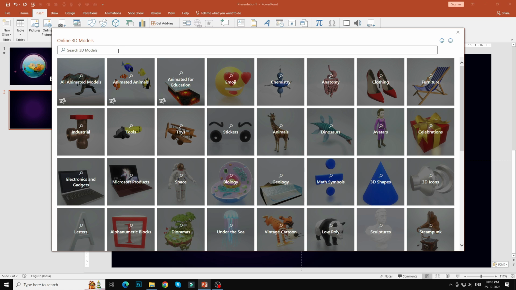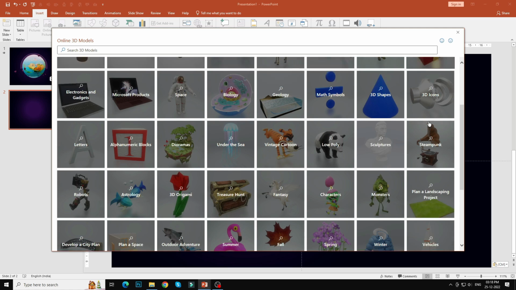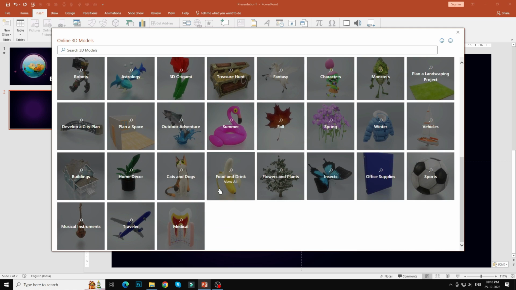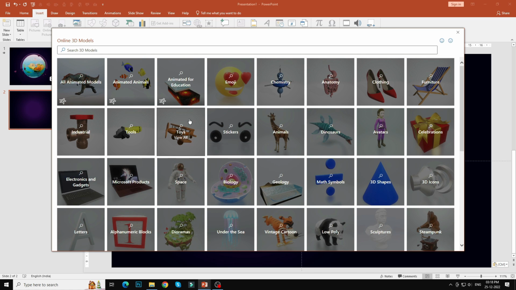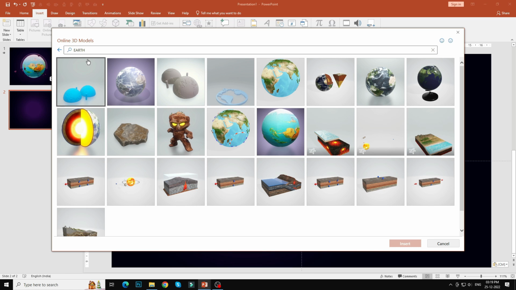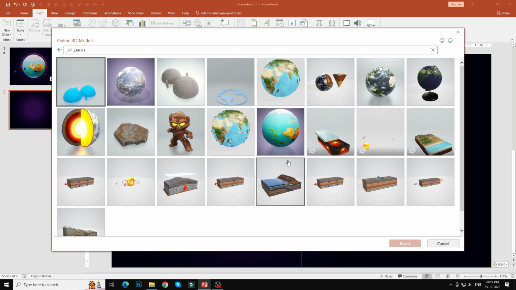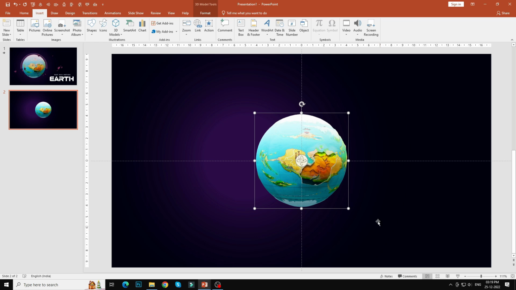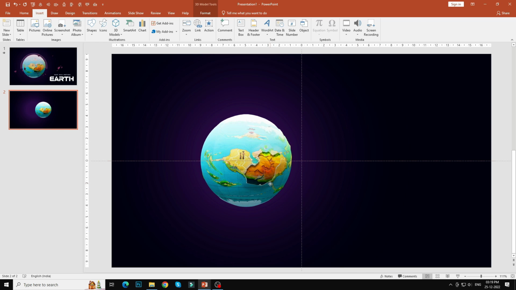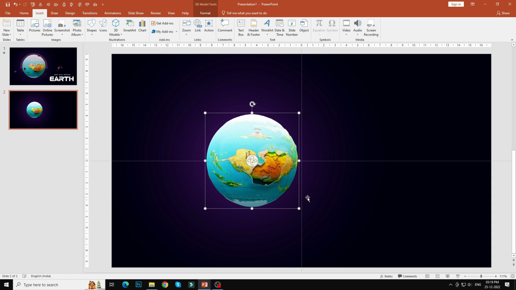Now once you click there, you will see a lot of 3D elements that are already available for us to download and use in our slides. Now we are going to search for earth over here. As you can see, there are different kinds of earths or the surface of earths that are shown over here. So I have chosen this one, so we will choose this and click on Insert. You see we have a 3D model of earth over here already.